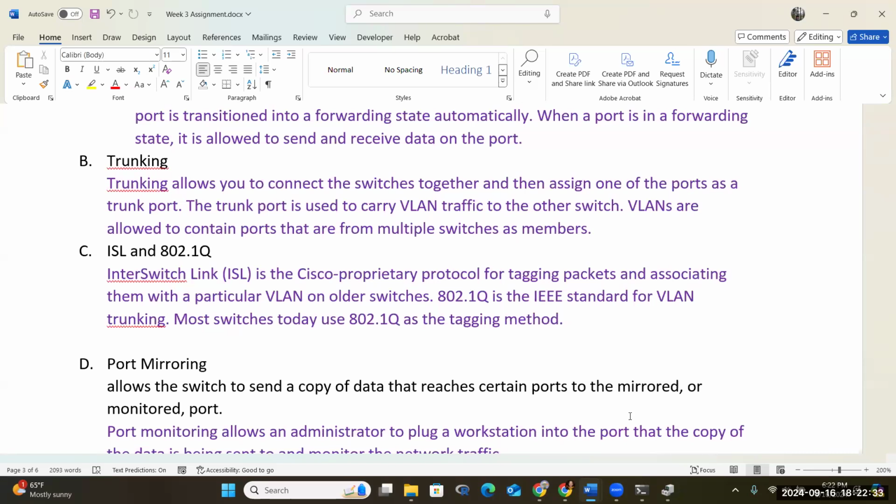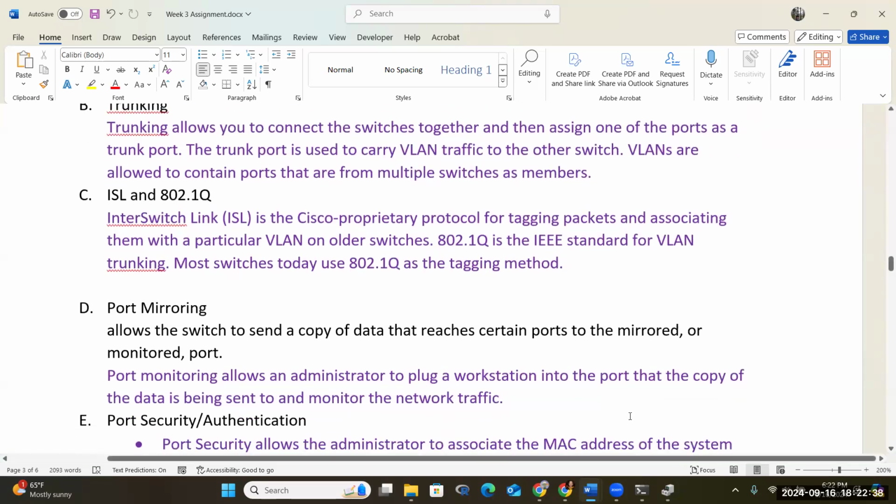So what does that do for me? When you do that, port monitoring allows an administrator to plug a workstation into that port, copy the data being sent, and monitor the network traffic. Because screening through everything can be very overwhelming and difficult. When you have thousands of systems communicating, a lot of times you rely on the rules that you set to filter, block, deny, etc.